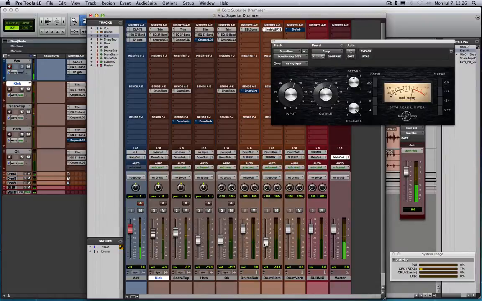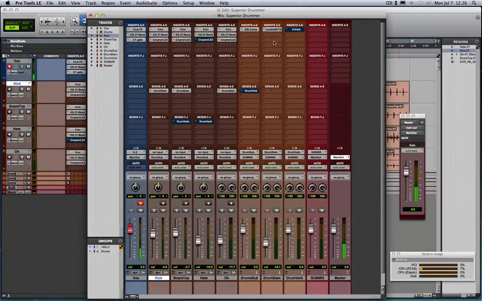Okay, I think around here sounds cool. If you increase a lot, you give a lot of overall volume and decrease your headroom.